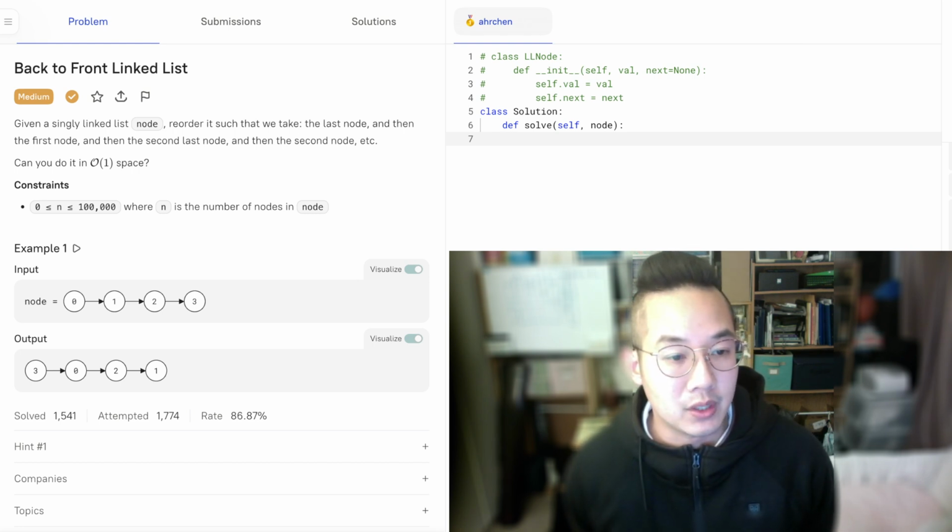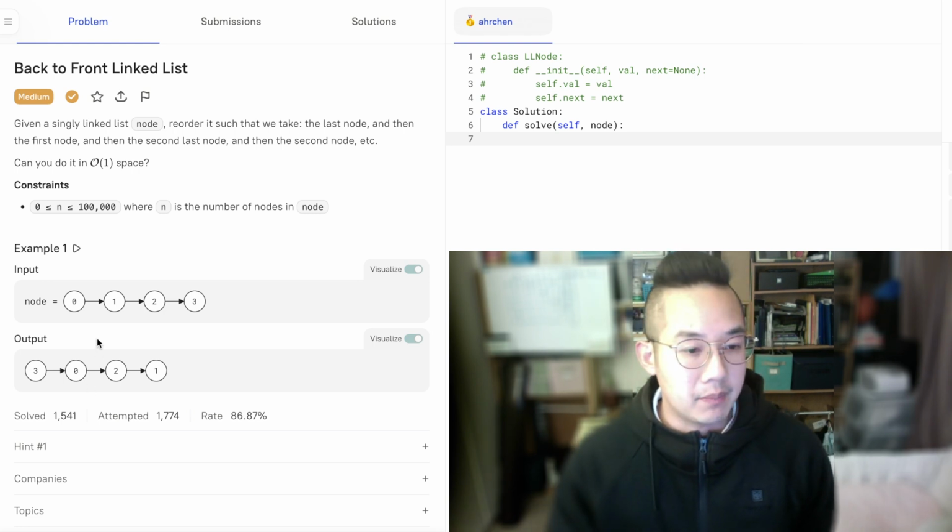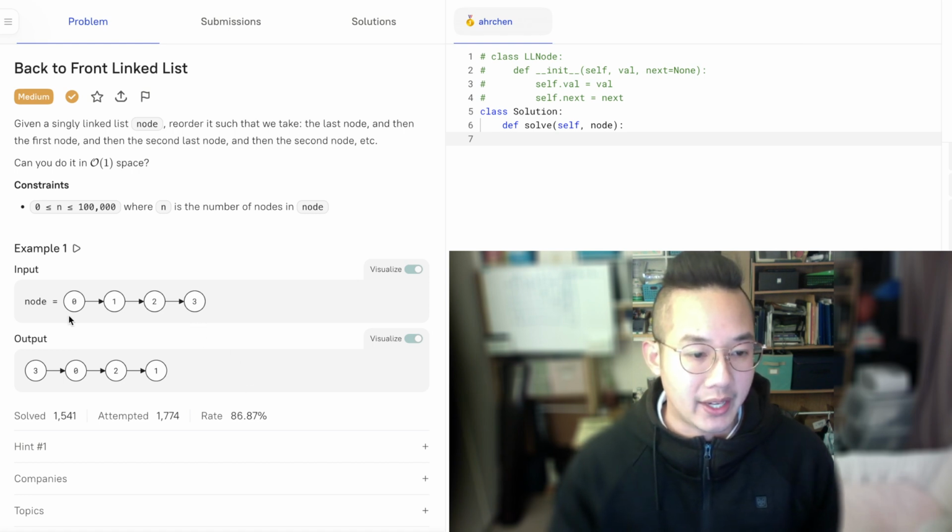Before we talk about our solution, let's look at the example a little bit more. In the example, we have 0, 1, 2, and 3, and we take the last item, put it in the first place. The first item, put it in the second place. The second last item, put it in the third place, and the second item, put it in the last place. And this is basically interweaving these two lists. We can think of it as this is one head and this is a second head.